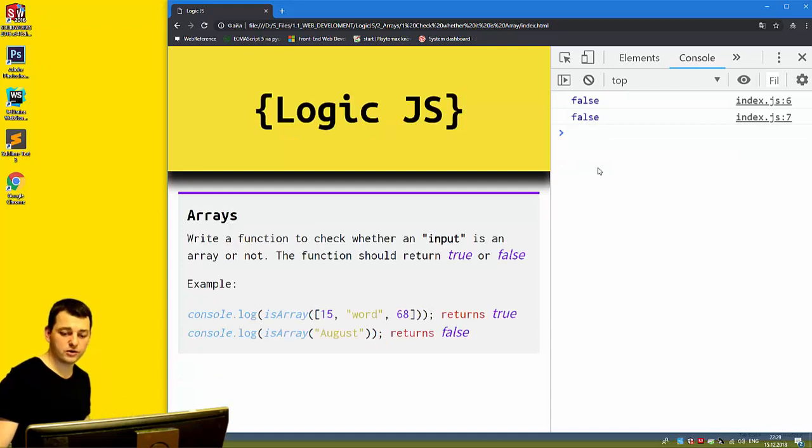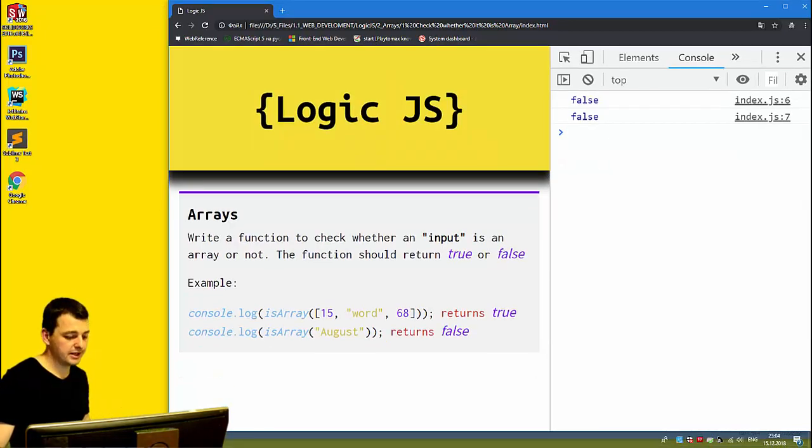It returns false and false. Let's think about what has happened. You see that an array is actually an object indeed. Welcome to the weird JavaScript world. I'm not going to explain why it happened. It is out of the scope of this video. Now we can see that this method is not reliable enough for us. So what else can we do?